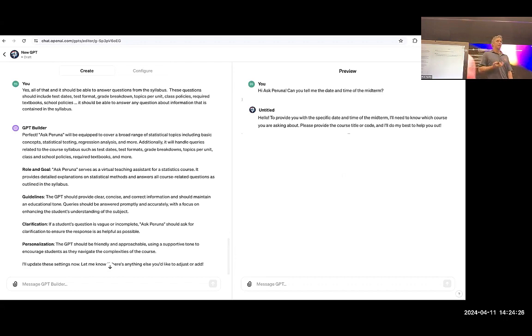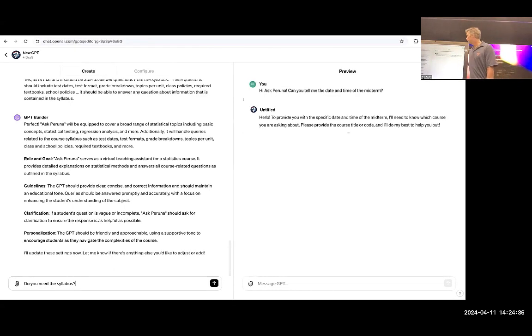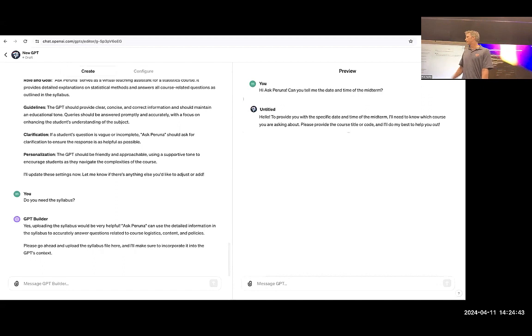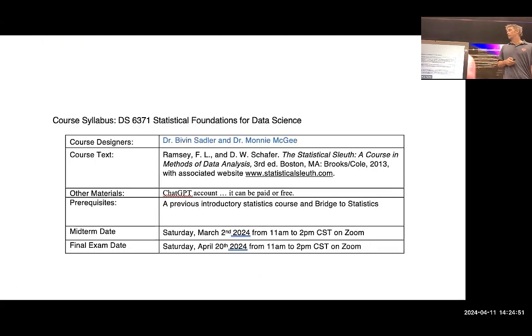Just needs more information. So I put that in there just to hopefully show that it's reading it, that it's learning it, that it's actually ingesting this information. So I said, okay, do you need the syllabus? Could have probably just assumed that it did, but I always think that's interesting when I just kind of talk to it. It says, yes, uploading the syllabus would be very helpful. So I go ahead and want to show the syllabus before I get it here. This is part of my syllabus. So in the syllabus, I have this table. It's got the midterm date and the final exam date. It's a 4 or 5 page syllabus.